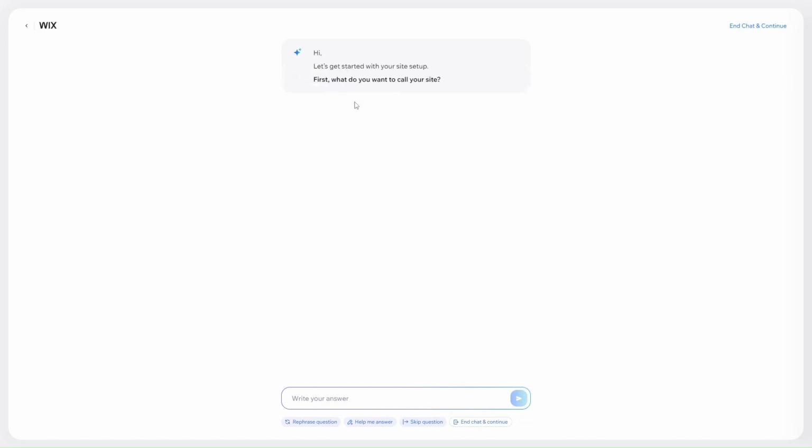As mentioned before, Wix will allow you to generate a whole website based on text descriptions that you give, but it will give you prompts basically to write about, so that it has an idea of what to generate. So the first thing that it's going to ask for is, what do you want to call your site? So you just want to give it an answer.